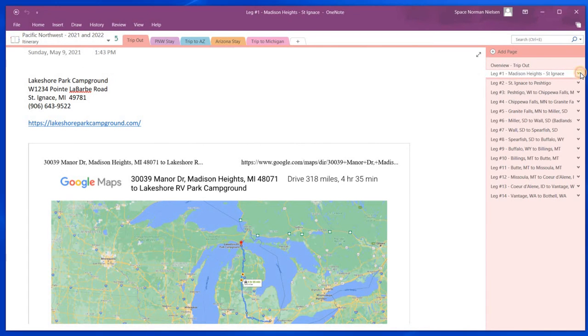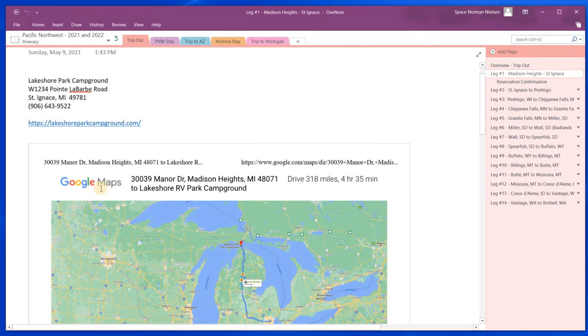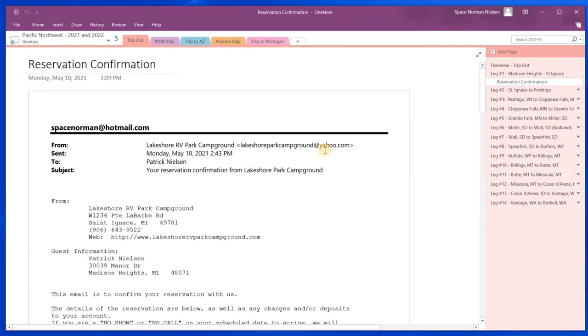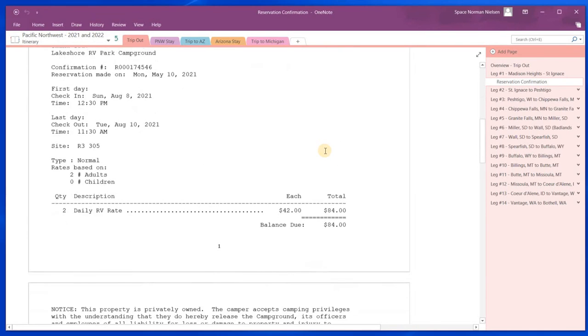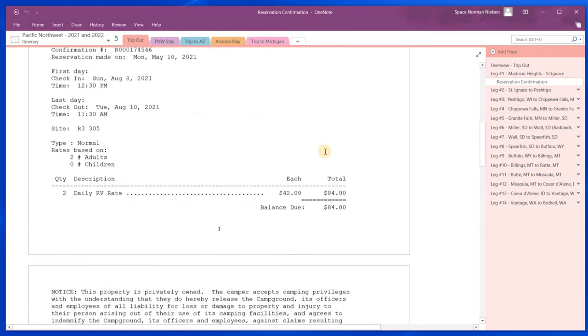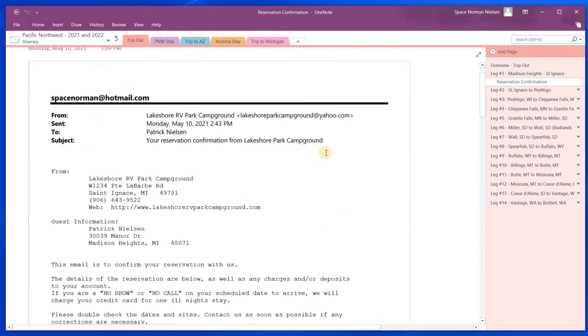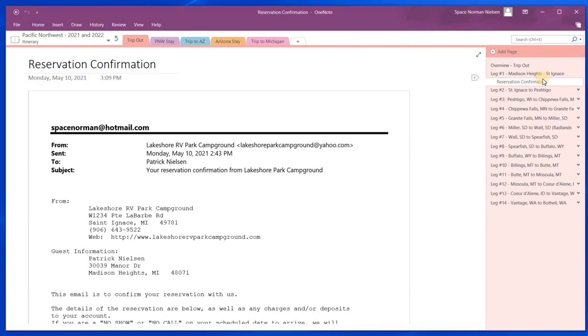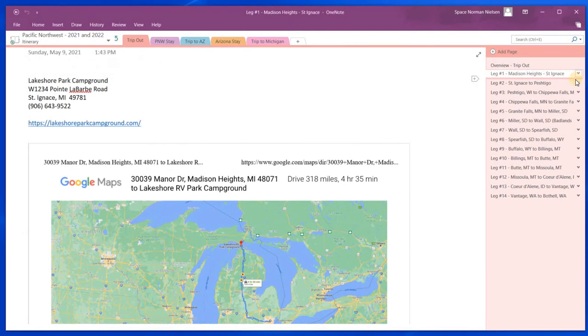When I go out and I get, for example, on this campground, they sent me a reservation confirmation. Well, I created a page, I opened it up, and I printed the email directly into OneNote. So now I have the actual email I received from the campground showing me my reservation confirmation. And I do that for every link along the way.